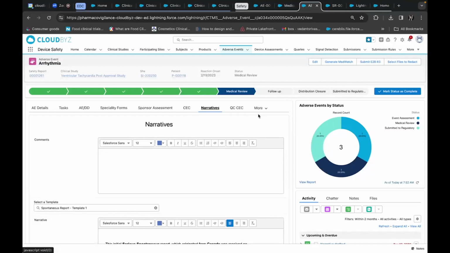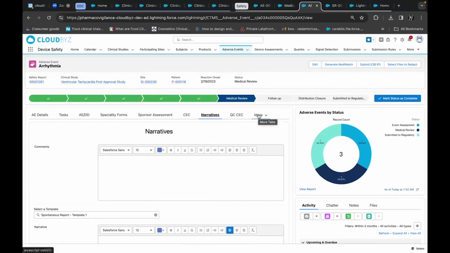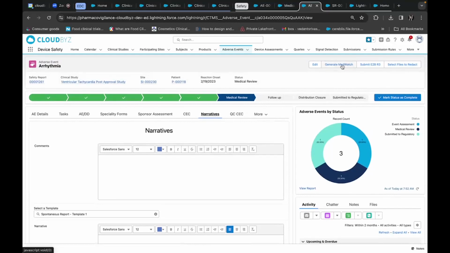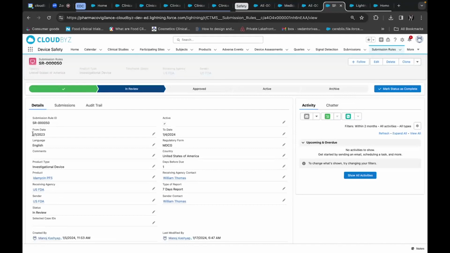Moving on, our system simplifies the complex process of regulatory reporting and electronic submissions, ensuring compliance with global regulatory standards. One of the ways of generating a report is manually clicking on the buttons that you see on the top. If I click on any of the buttons, I can generate a MedWatch, submit E2B R2, etc. Also, we have something called submission rules, which can automate the entire submission generation process. All you need to do is give some criteria. So for example, in this case of submission rules, I've given from date, to date, which is my form.